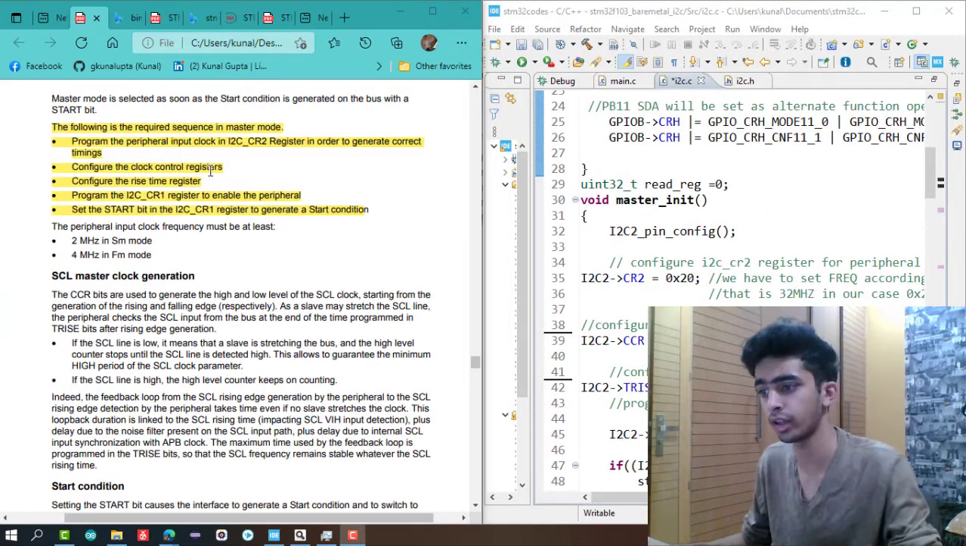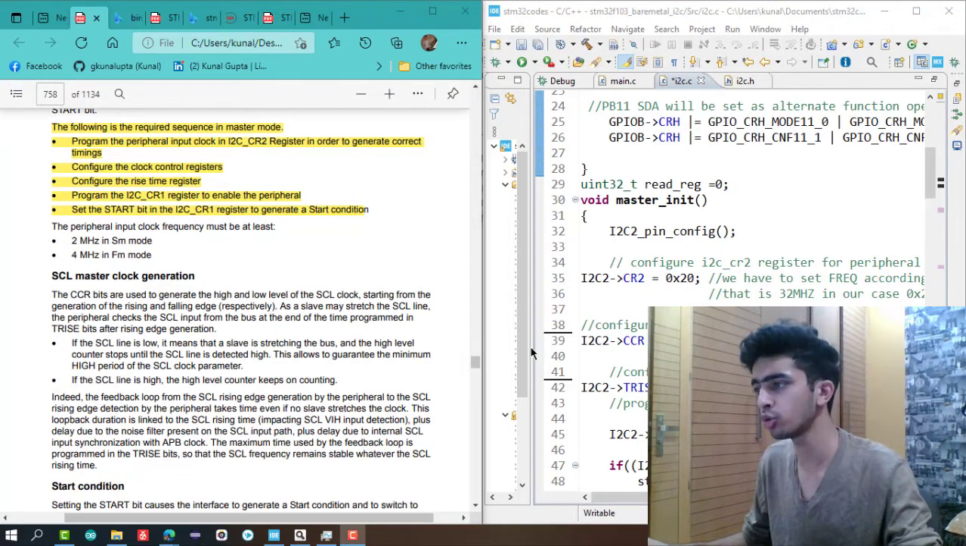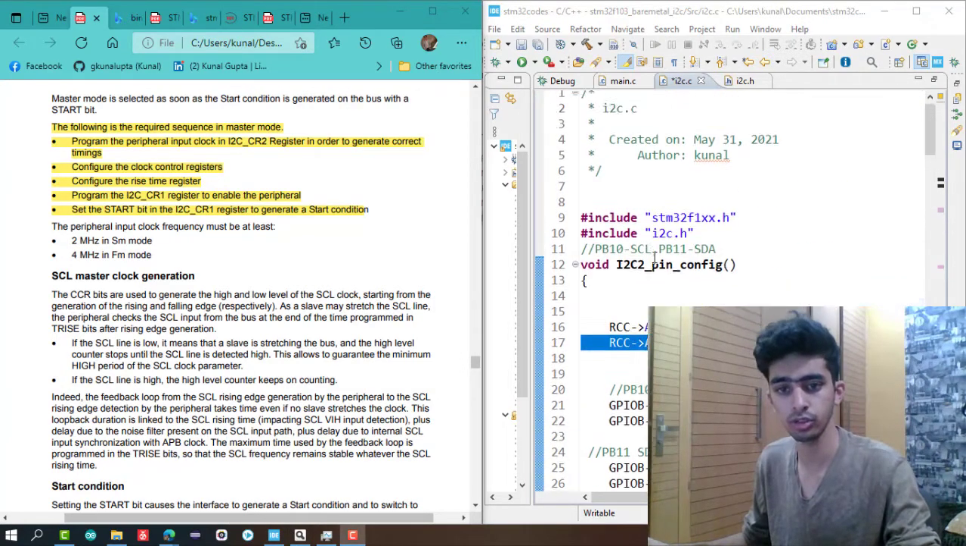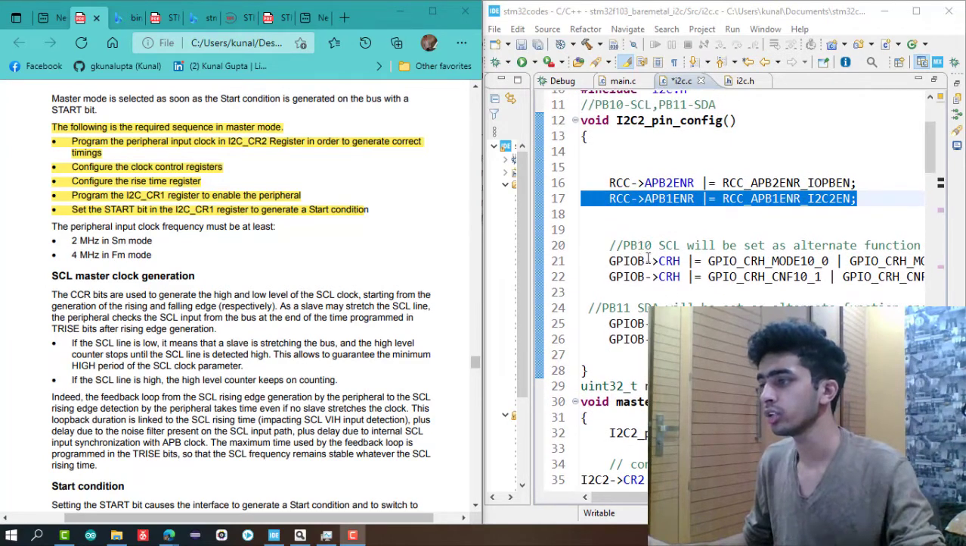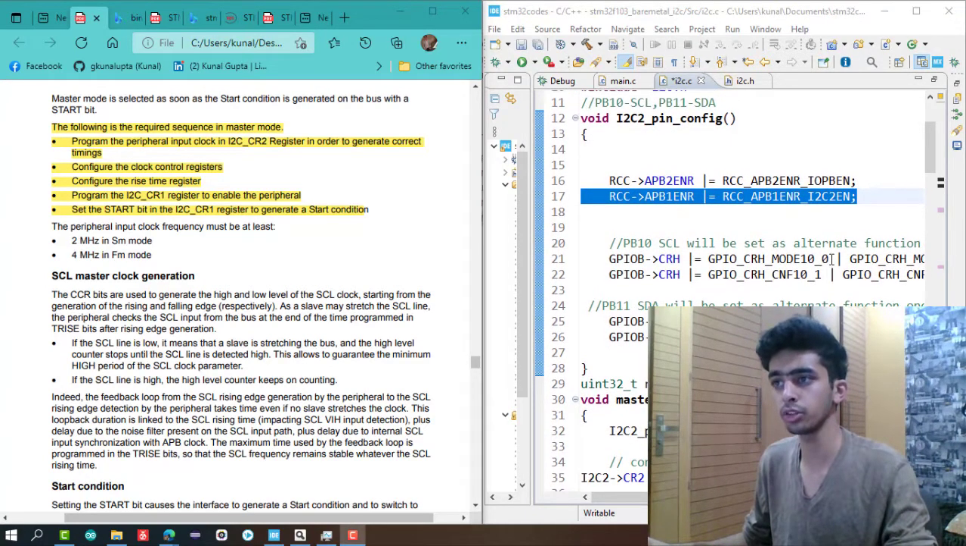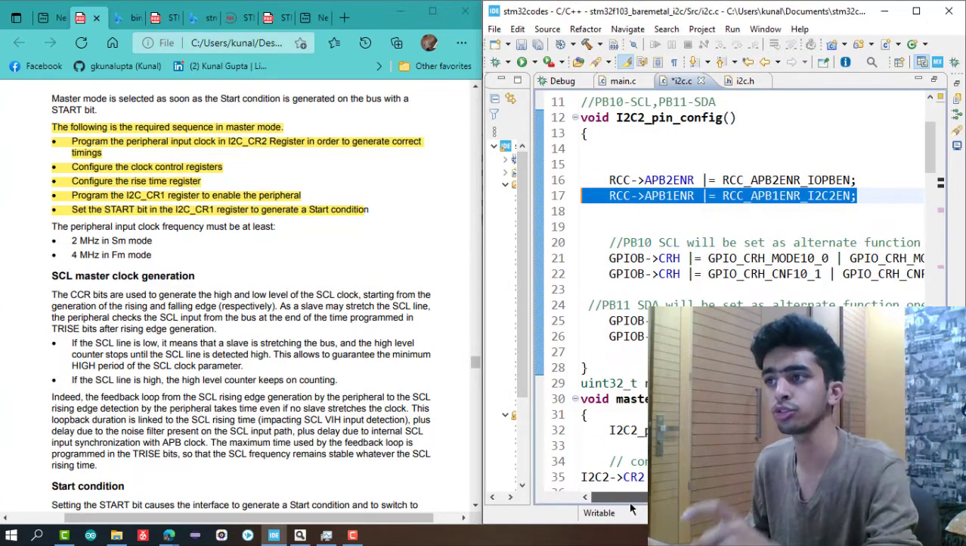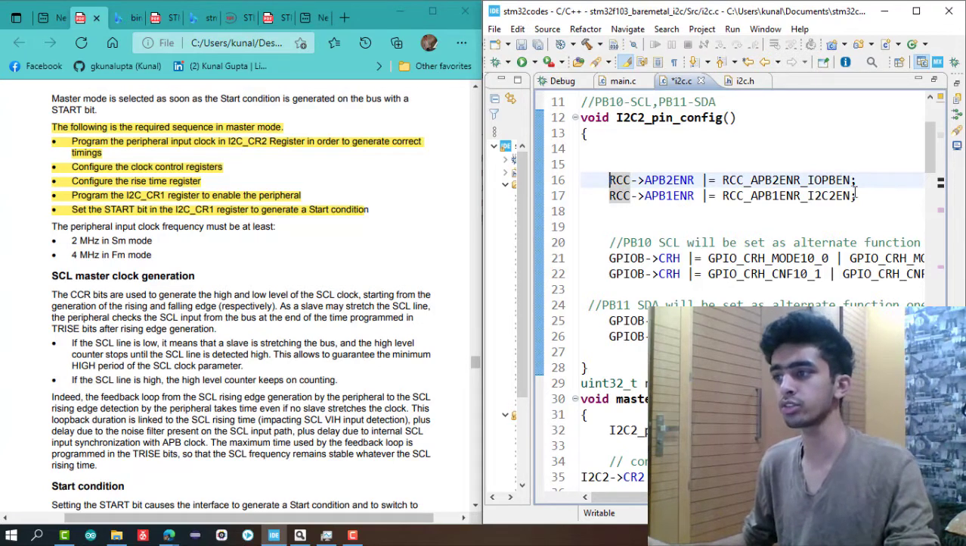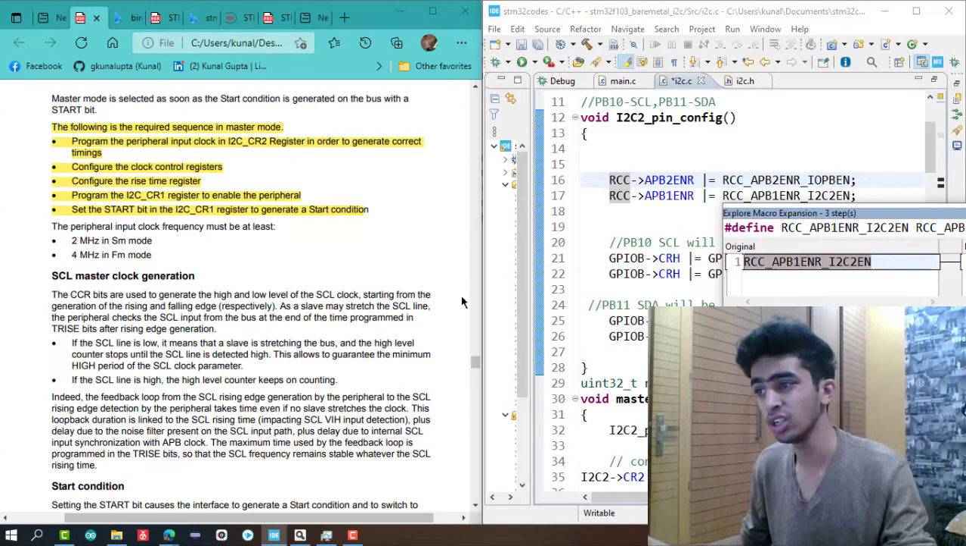Let's start by initializing the master, and we will initialize the master by first configuring the I2C clock configurations, because in master mode the first thing we have to do is configure the clock parameters so that it can generate the clock via the SCL line. First is the I2C pin configuration that I told you about in the last video. As we are using PB10 and PB11, we will configure both of these as alternate function open drain, and we will also enable the RCC peripheral clocks for APB2 and APB1, where the corresponding GPIO and I2C ports are situated.